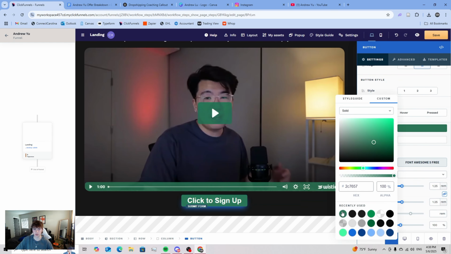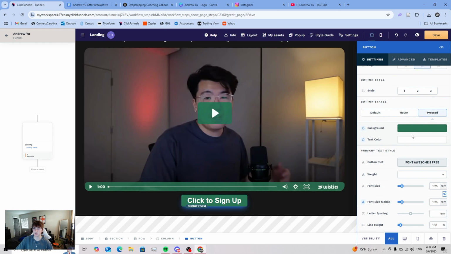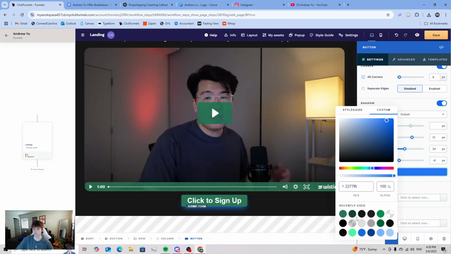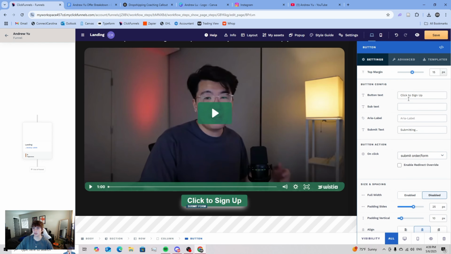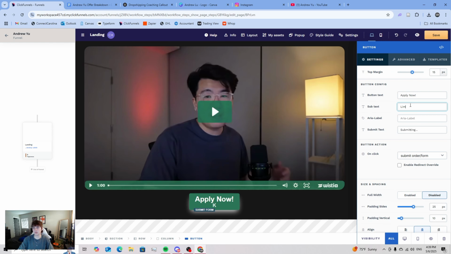So we'll go, boom. When it's hovered, we want a little bit of like a darker green. So we'll go with like that. And then press, we'll just go back to the original green. Shadow, we'll make this white. That always looks the best. And then for the head, for the button, we're just going to say apply now. Limited spots available.